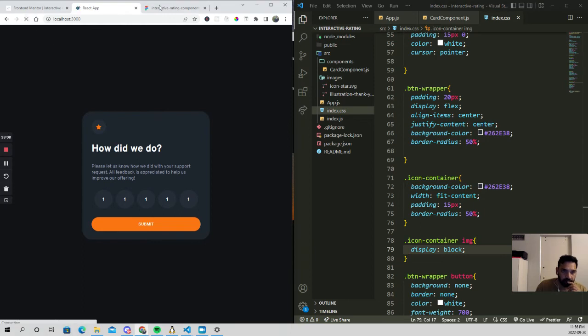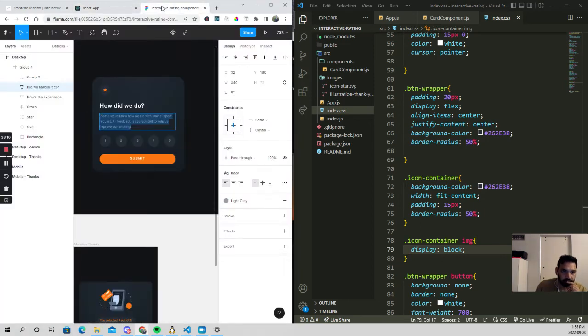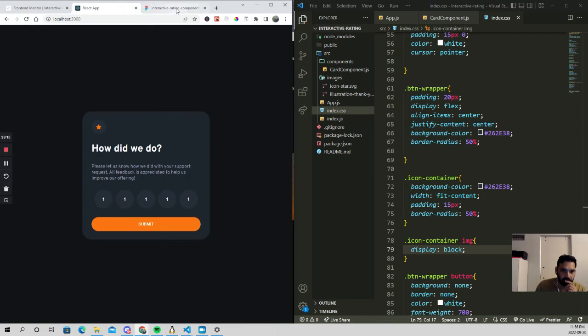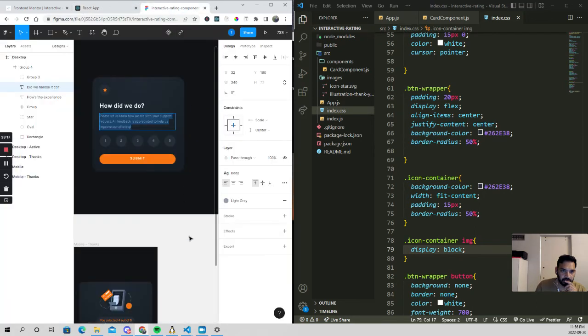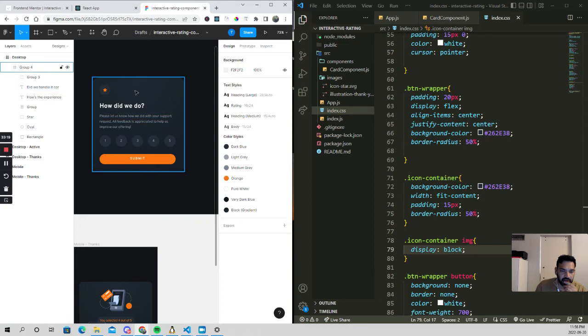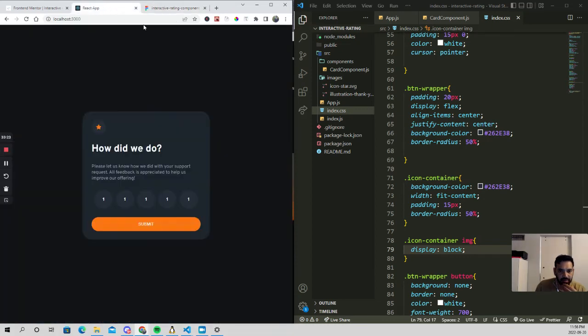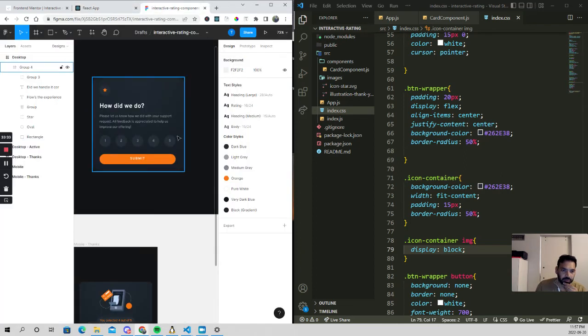Yeah, I think it looks pretty okay. I know that there's a gradient with this card component, but I don't think I'm going to add that gradient for now, maybe later, but I think this looks pretty okay.